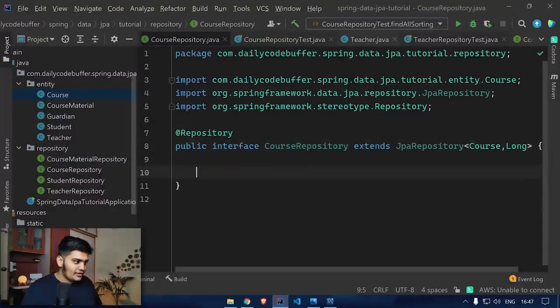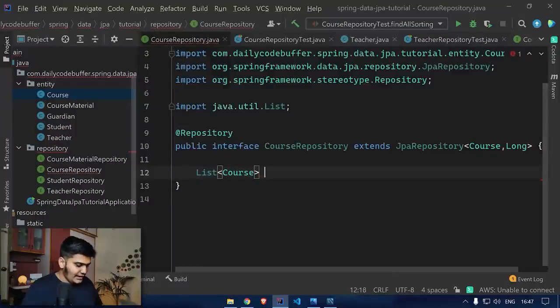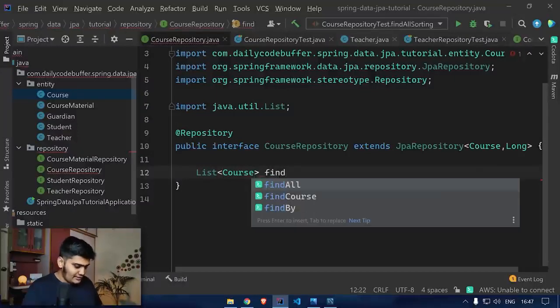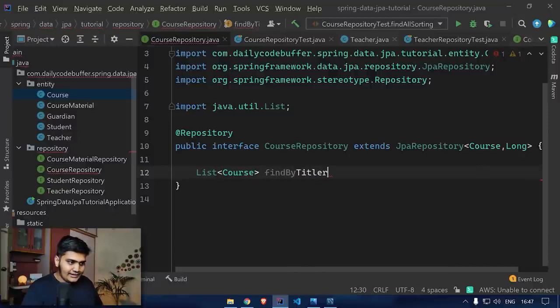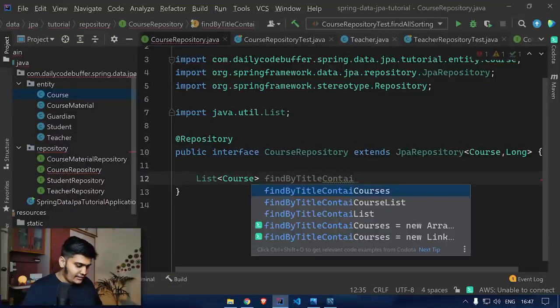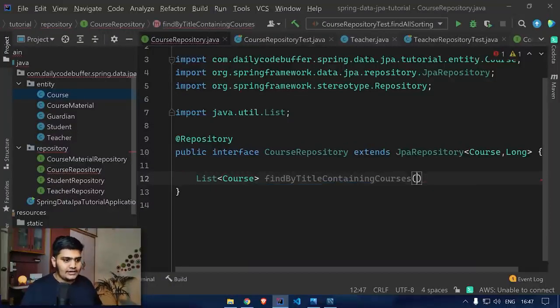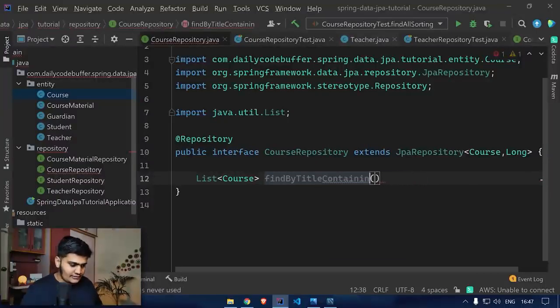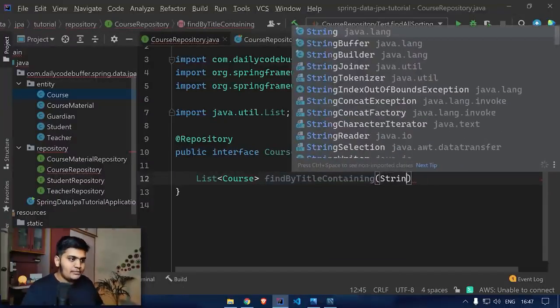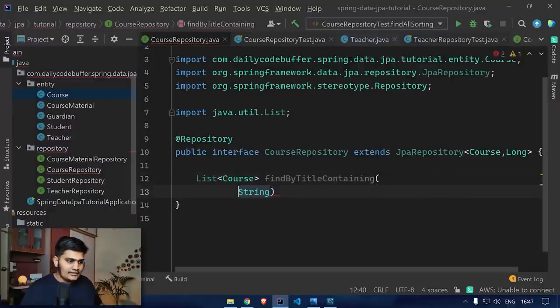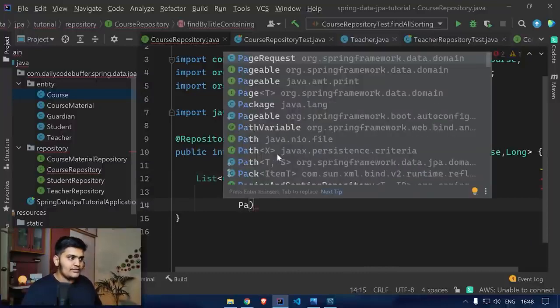Let's create the method over here. What we can do, list of courses over here, and for this particular list of courses, what I need is find by title containing, and here we need to pass the string title over here and page request.